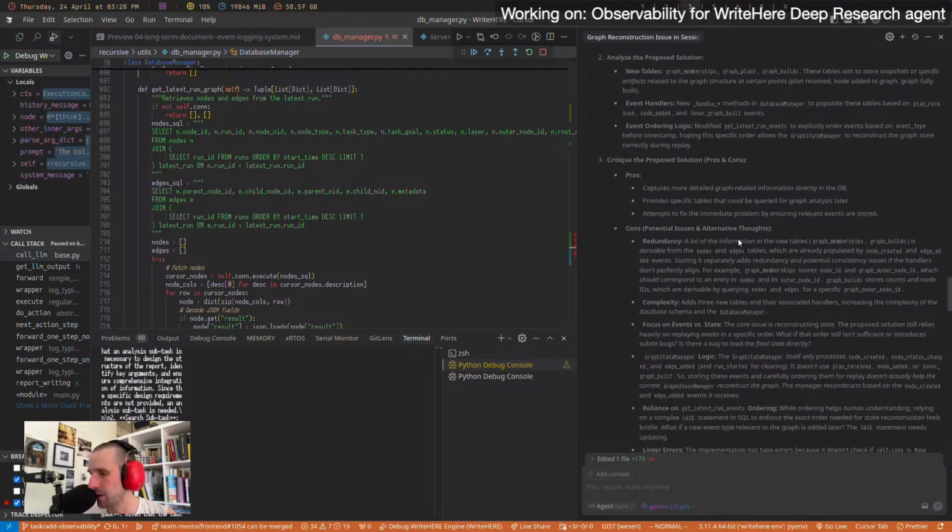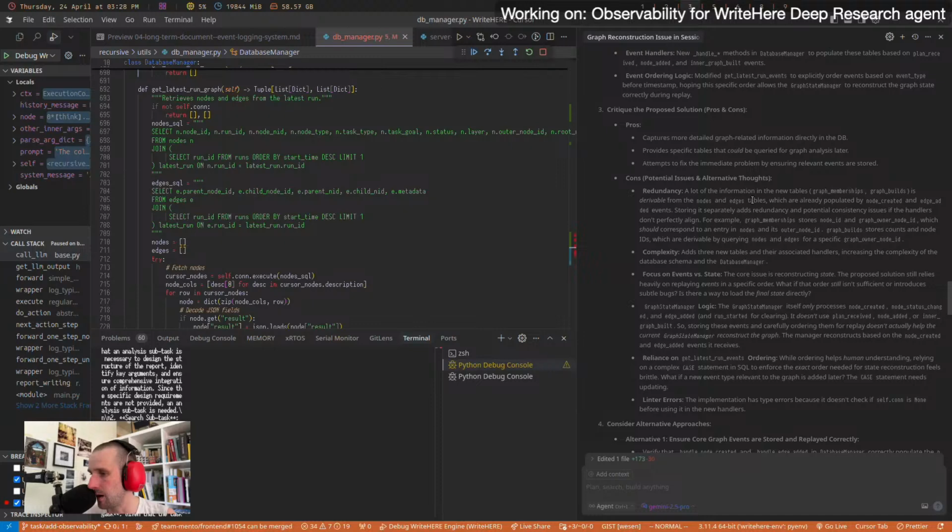Cons, redundancy. A lot of the information in the new tables is derivable from the nodes and edge tables, right? So that's the thing that I was worried about. Storing it separately adds redundancy. For example, graph membership stores node ID.